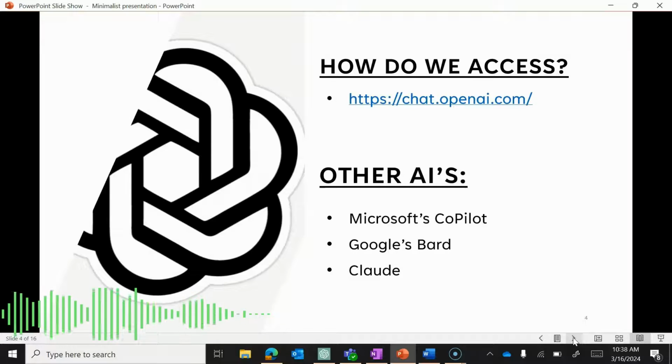But just know that there are other AIs. There's Microsoft's Copilot. There's Google's Bard. There's Claude. There's a lot of them coming out right now, and that's really cool, but it's also a little bit scary too. A lot of the ways that you interact with them are very similar. At the heart of it, you are still asking questions and giving commands so that it can do things for you. So what's shown here is applicable to those things. We're just looking at it through the lens of ChatGPT.